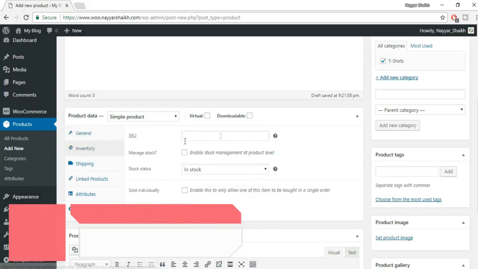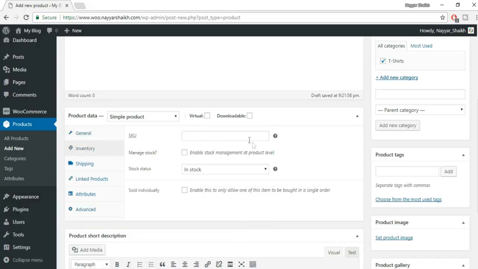Now go to inventory. SKU is stock keeping unit. Basically it is your warehouse where you have all your stocks. So if you have an ID for that, you can put in that ID. For example, it could be SGSC actually, and 1. This is a short code.